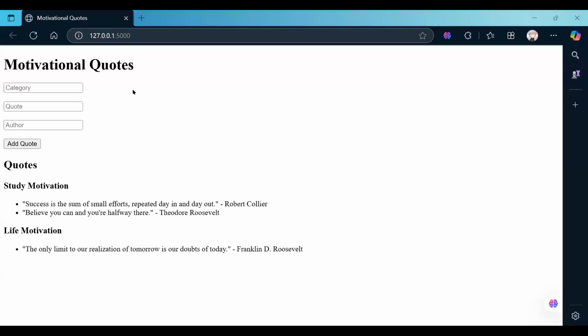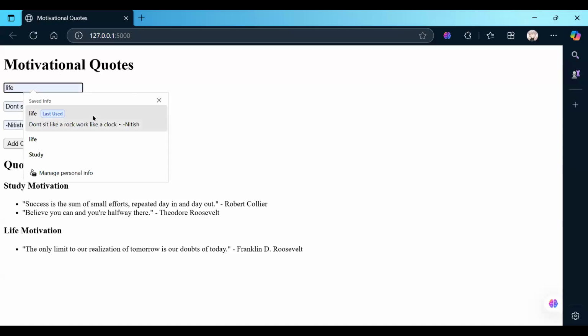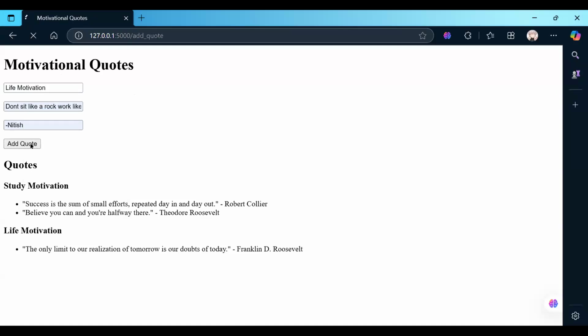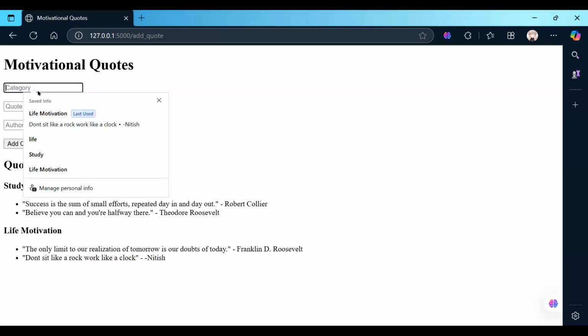So here the motivation quotes and the categories are there: category, quote and author. And here in the first part we can add a quote. Here we can give a category, you can choose any category, and we can add our own quotes. The second part is the quotes, the study motivation and life motivation. Here the quotes are already written. So this is the output of our code. So that's it.